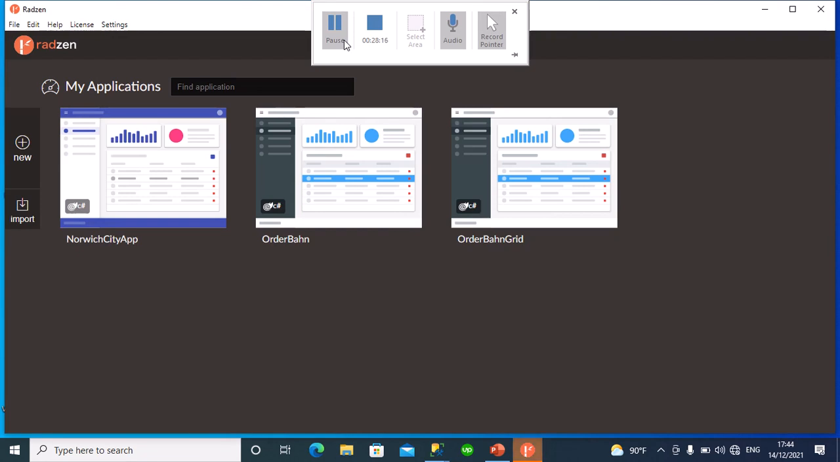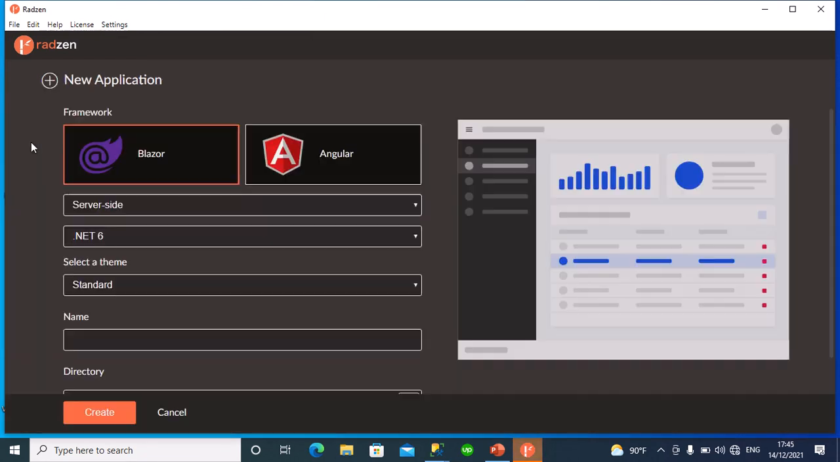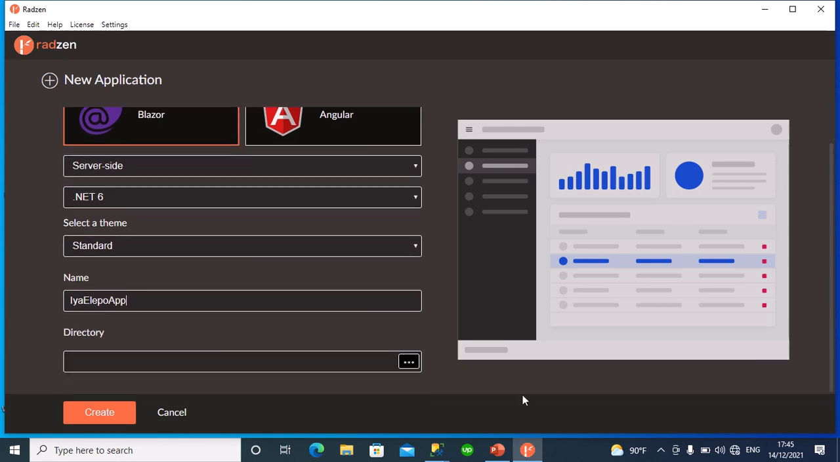So here we have RADZEN has started. I click on new. So I'm creating the Blazor app server side .NET 6 standard. Let's use standard. So we'll create it. We call it Iya Elepo App. And then let's place it on my C drive. Are you following? Yes, sir. Inside this folder called Iya Elepo App. So we click create. Are you following? Yes, sir.